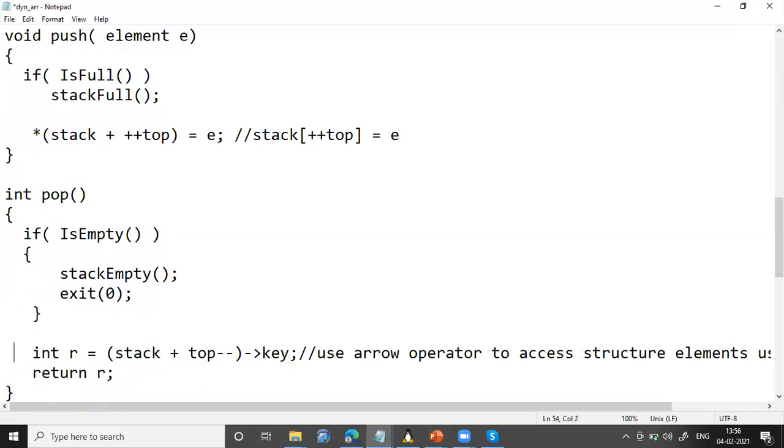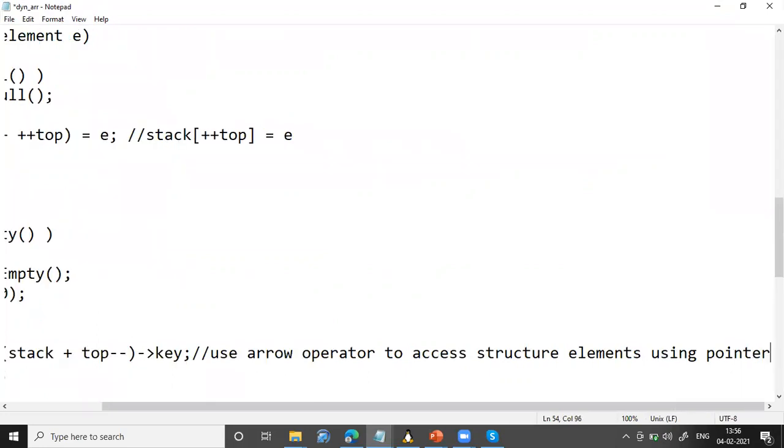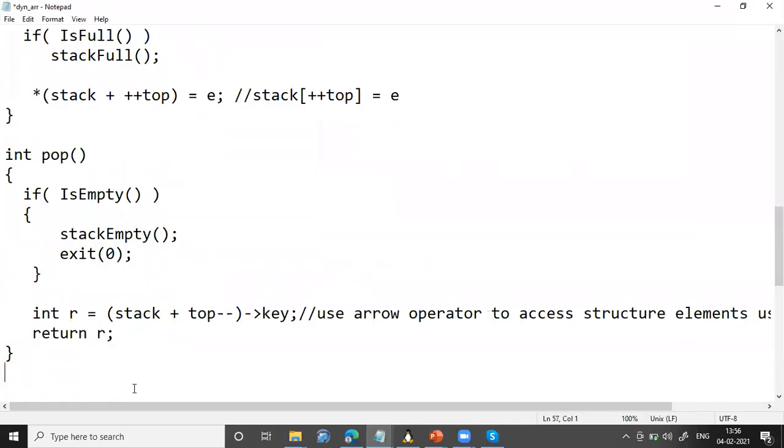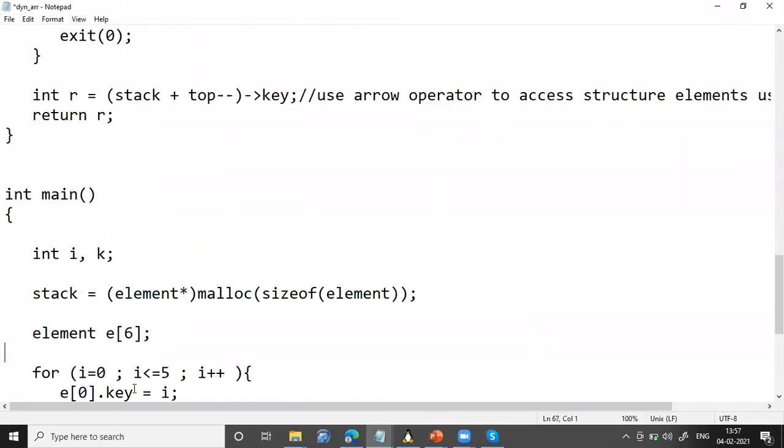So that's why we are using arrow here. If it is not a pointer variable, if it is an ordinary variable, then we have to use dot. Okay, then that element is returned. That's it. Then comes the main function.